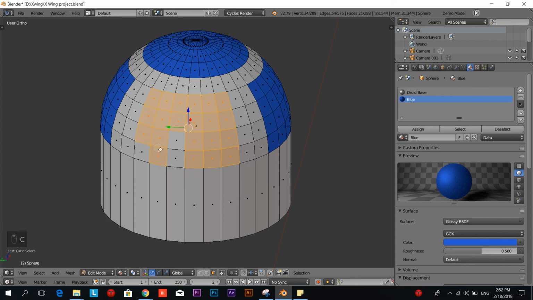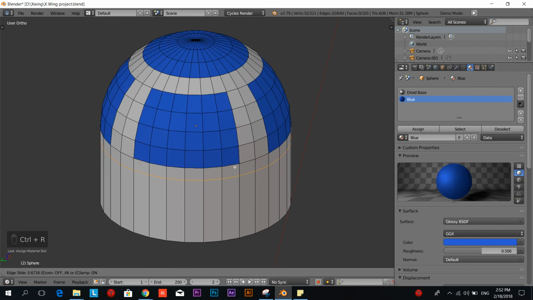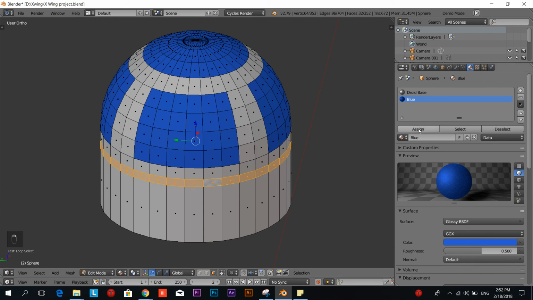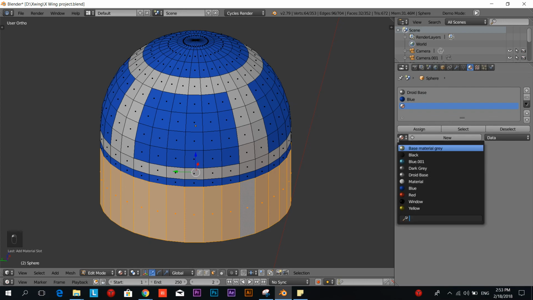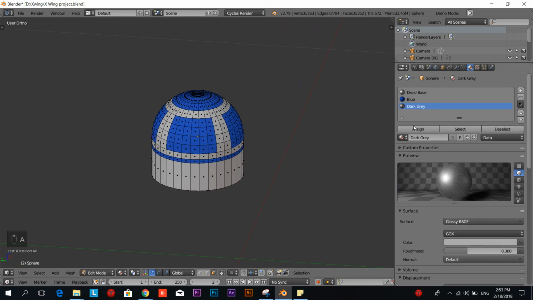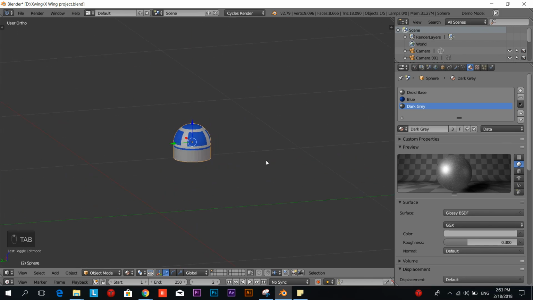Let's go this side and select and assign. We're gonna add an edge loop here. We're gonna make like a blue line if you want to add more details. And we're going to add a new material. We're going to use the dark gray on the lower part. Dark gray and assign. So now we have some color variation to our droid.